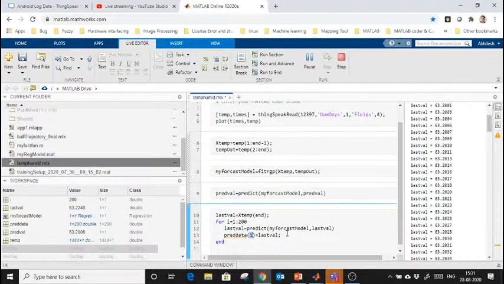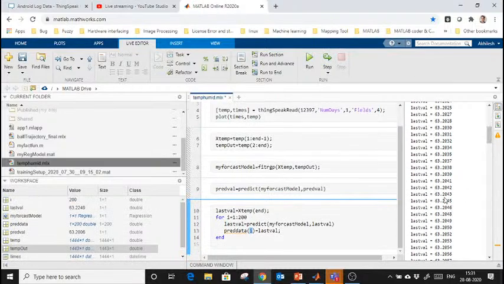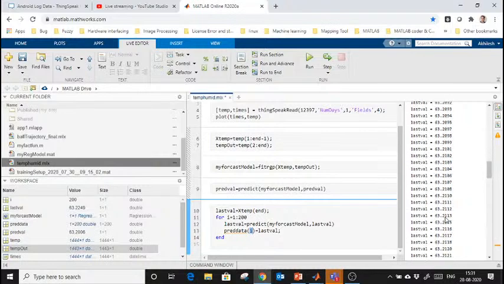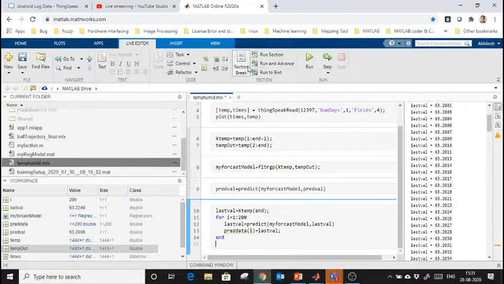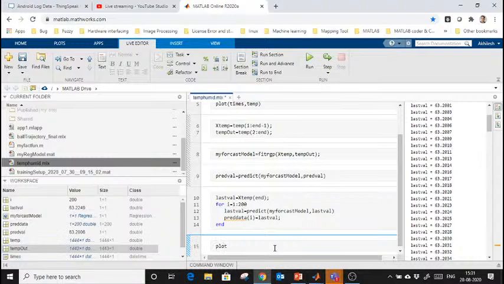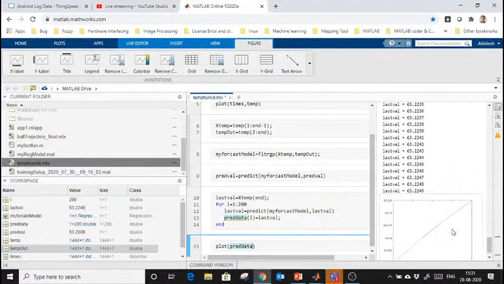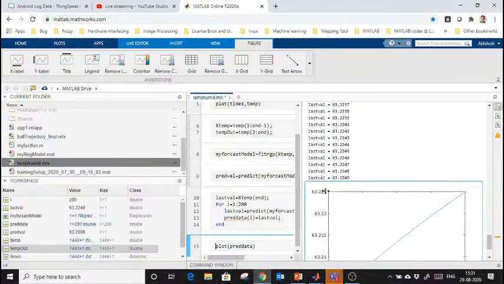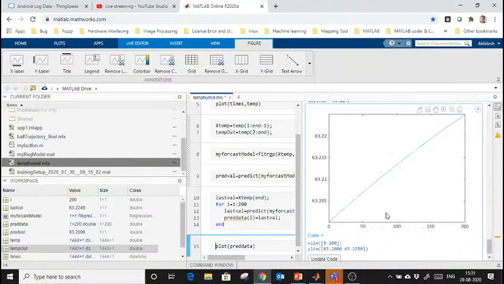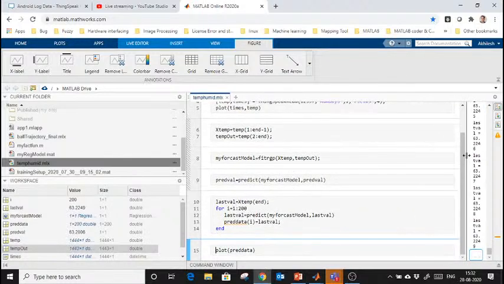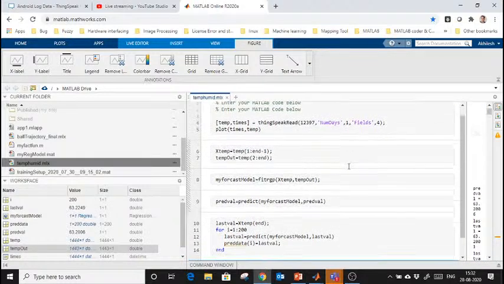When I run this, see, this is the predicted value. So you see that there are differences in points, right? And if I plot this, print data, the plot will look like this. This is the predicted value. Predicted means this is the forecasted value for the next 200 time steps. Any question? Any doubt in this? This is the code.